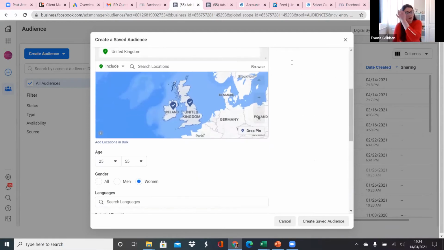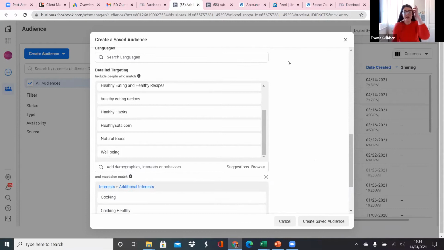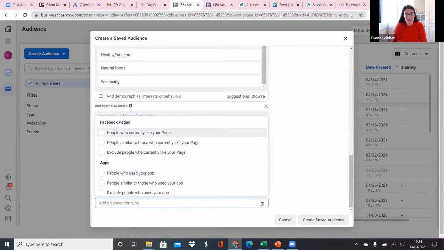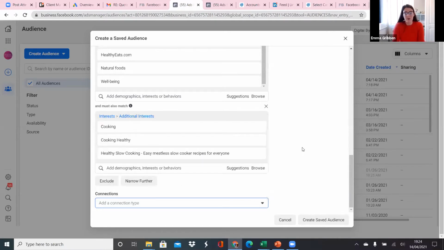But this is where you can say, well, actually, I want my audience to have this and that. And you can do it again if that was relevant. At the bottom, you can decide if you wanted to include just people who currently like your page who meet this criteria, but that would be very small. And if you wanted to target people similar to those who like your page who meet this criteria, or if you wanted to exclude people who currently like your page. Now, most of the time, I don't actually choose anything from that area because I'm more focused on just letting Facebook find people who fall into the options I've chosen, whether or not they're currently a fan, doesn't really matter to me, as long as they fall into this targeting.